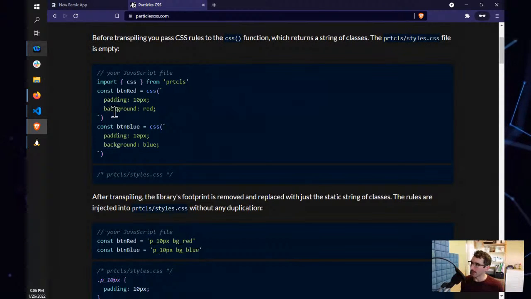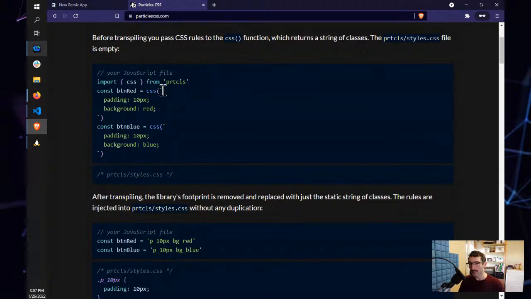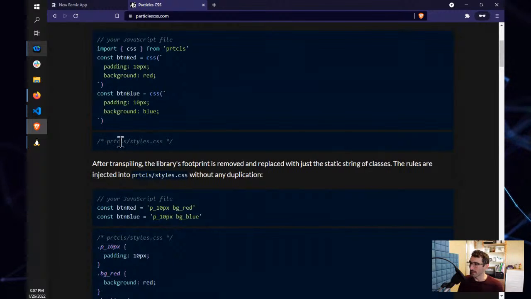And then you define your styles, and something that's a little bit different about this compared to other CSS and JS solutions is that any of the shared styles, so if you ever mention padding 10 pixels in more than one place, they get deduplicated. And then you can see here at the bottom, your CSS is going to be nothing before you build it.